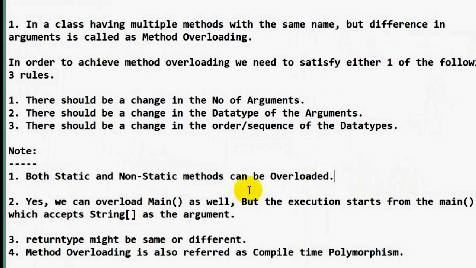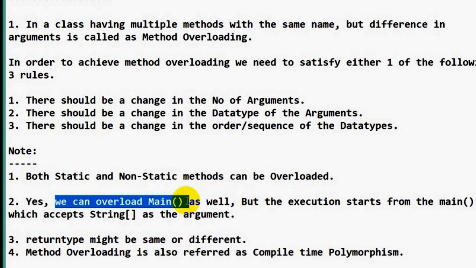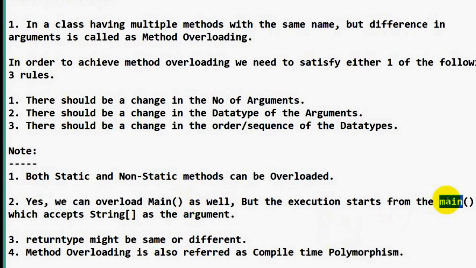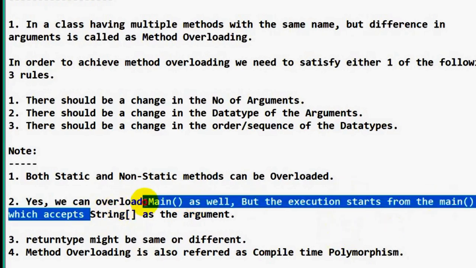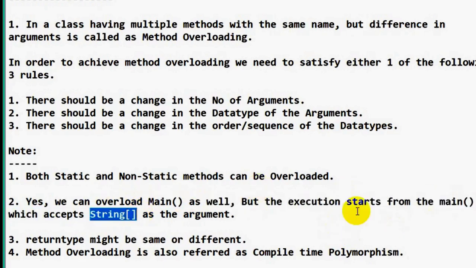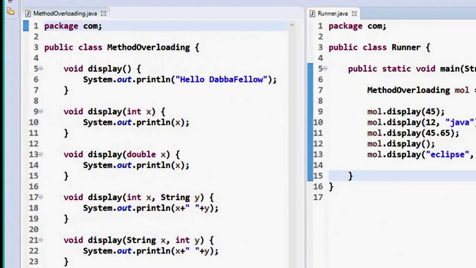Now next, can we overload the main method? Your next question is, sir, can we overload the main method? Your answer is actually yes. We can overload the main method as well, but the execution will always start from the main method which accepts a string array as an argument. What is the meaning of it? I'll tell you. The first question was, can we overload non-static methods? Yes. Can you see the example on your screen? You can overload non-static methods. Can you overload static methods? Absolutely. You can overload those kinds of methods as well.